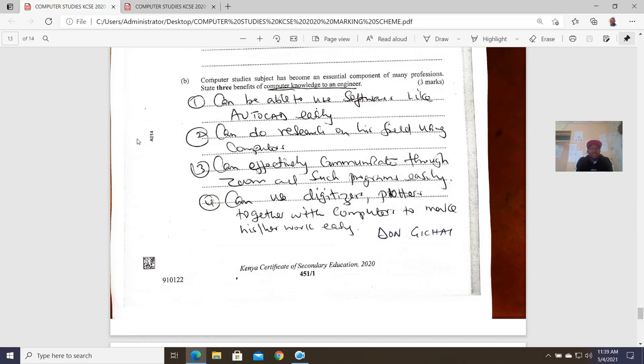Then we have part B. Computer studies subject has become an essential component of many professions. State 3 benefits of computer knowledge to an engineer. Therefore, here you will argue out in reference to engineers. The engineer can be able to use software like AutoCAD. Remember, we are talking about computer studies, teaching people how to use computers. If you teach an engineer how to use a computer, he or she will be able to use AutoCAD. But if he doesn't have the computer skills, then he cannot.